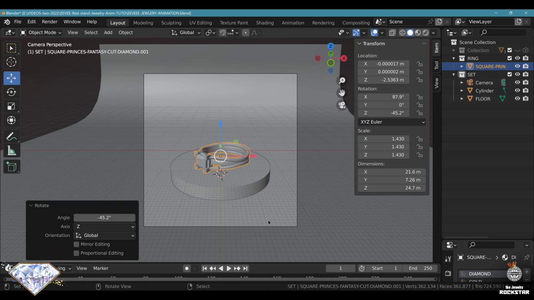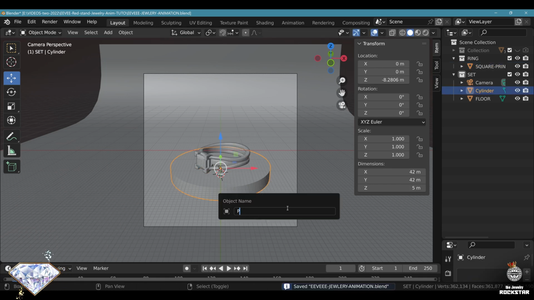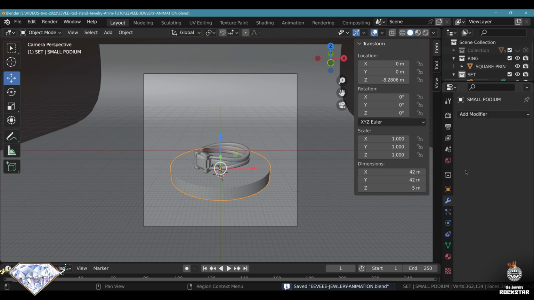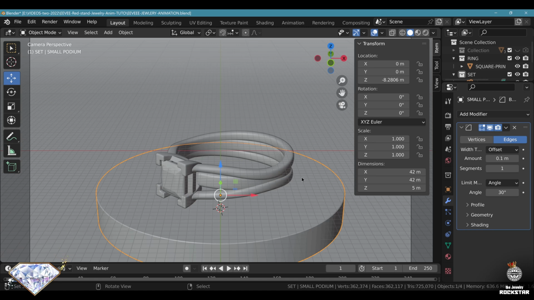Move it a bit to the side right there. Okay. Take the small podium and call it small podium right there. Save and be happy. New material, go to modifiers, add bevel. If you forgot to do Control A, all transforms, it's time to do it on the little podium.